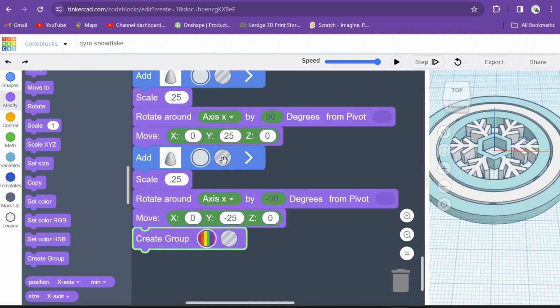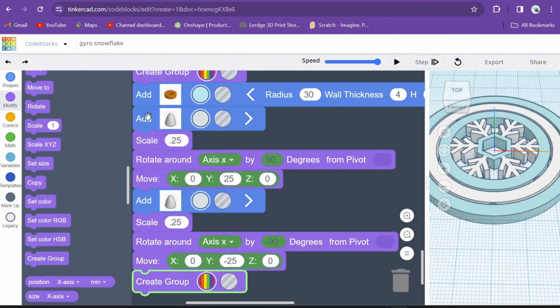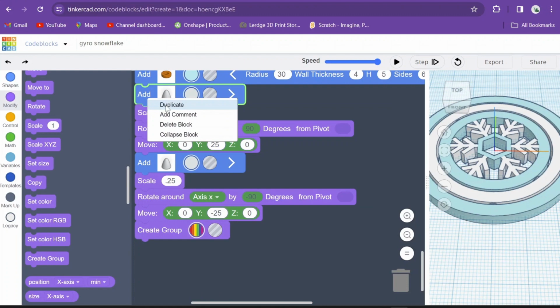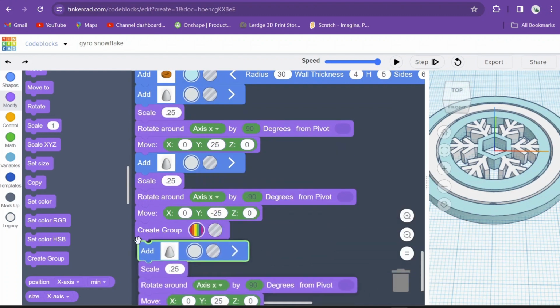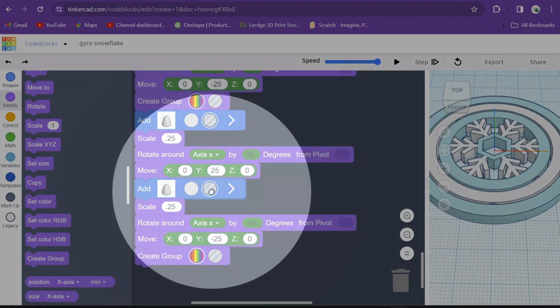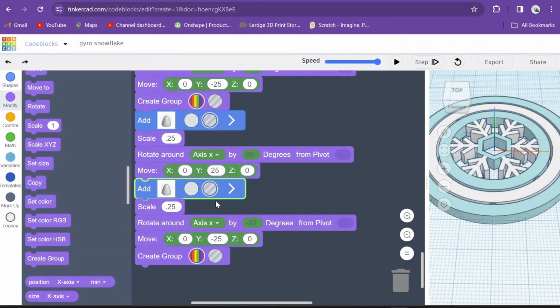Next up, we will go to our two paraboloids over here, and we're actually going to duplicate both of these. I'll right-click, duplicate, and add them to the bottom. Now, we need to make some changes. First of all, both of these will be changed into holes, and then we're going to need to make some changes to our rotate and move commands.